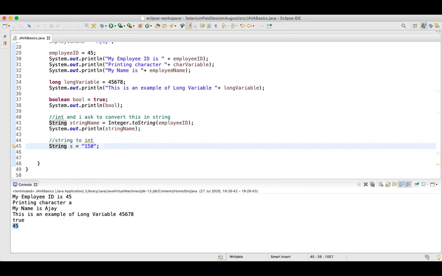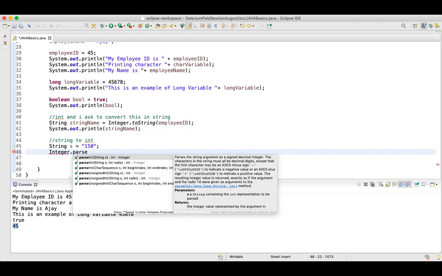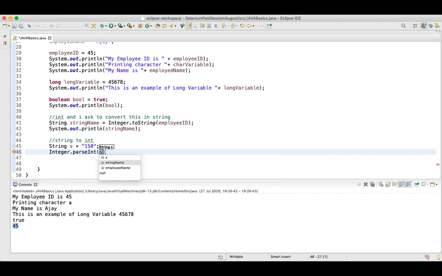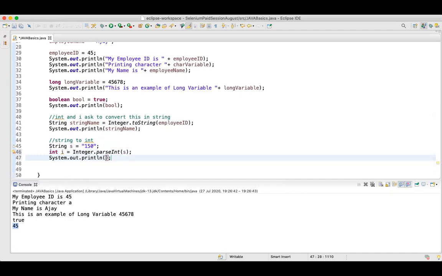If I want to convert this into an integer, there is a method called, I think, Integer.parseInt. Sorry, not internal, it's Integer.parseInt, and over here you pass your variable s. This will now return an integer, so I can say int i is equal to this, and then I can simply print my i. This way we are converting your integer to string and then your string to integer.